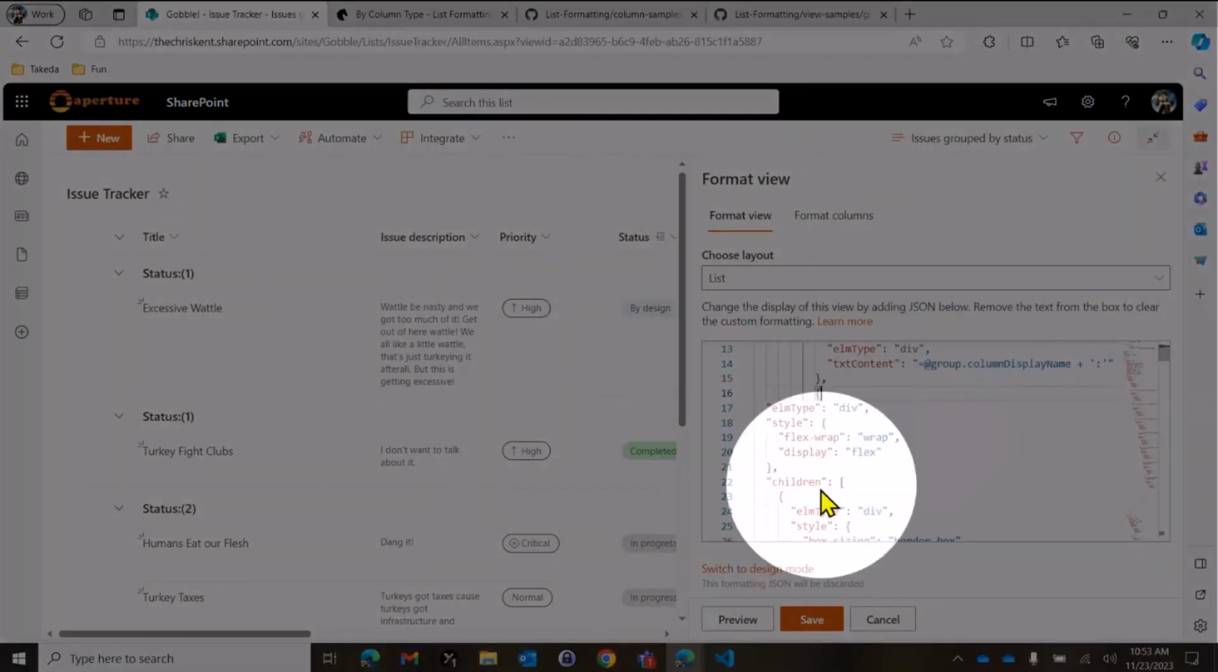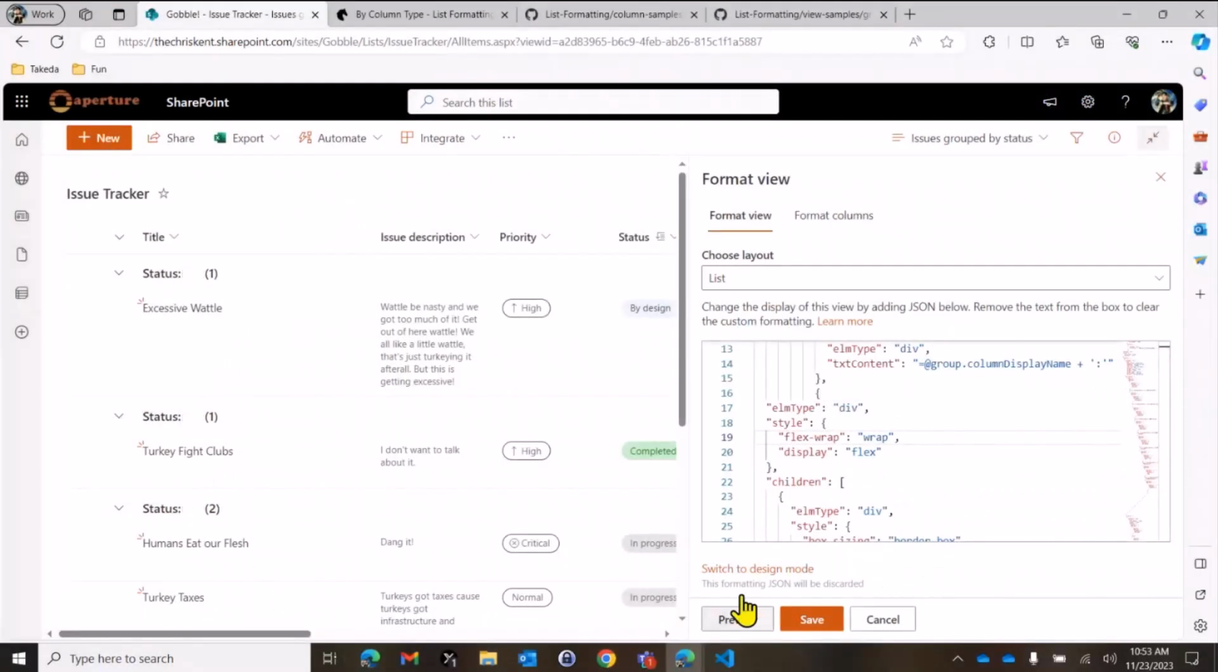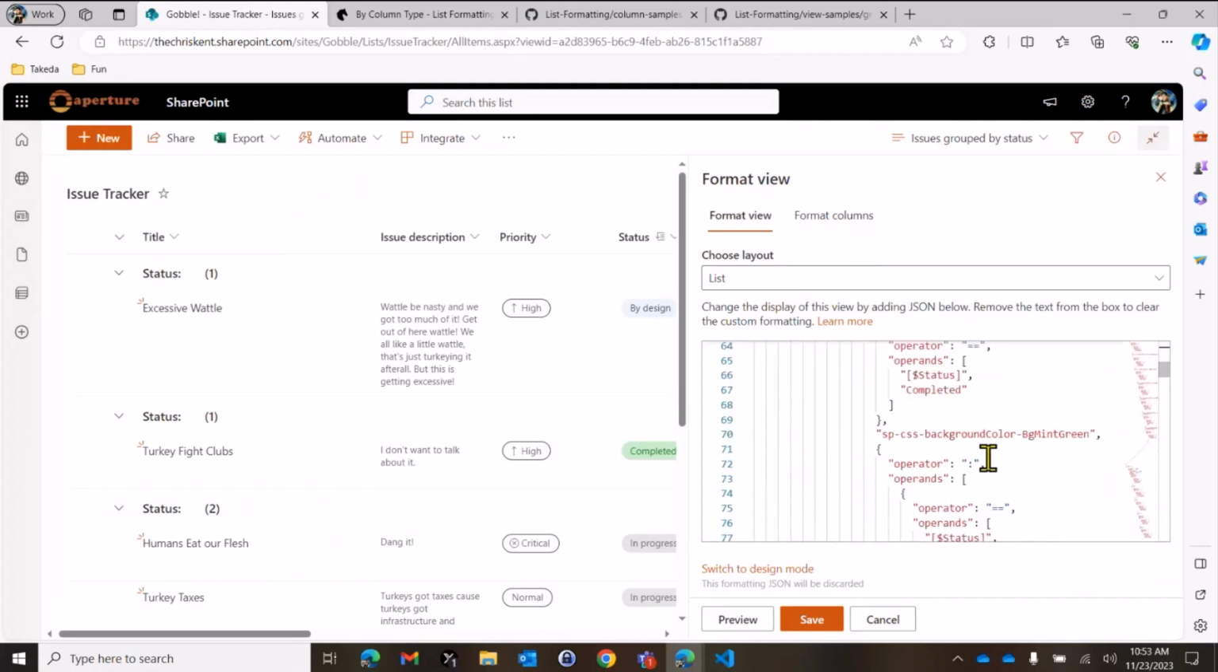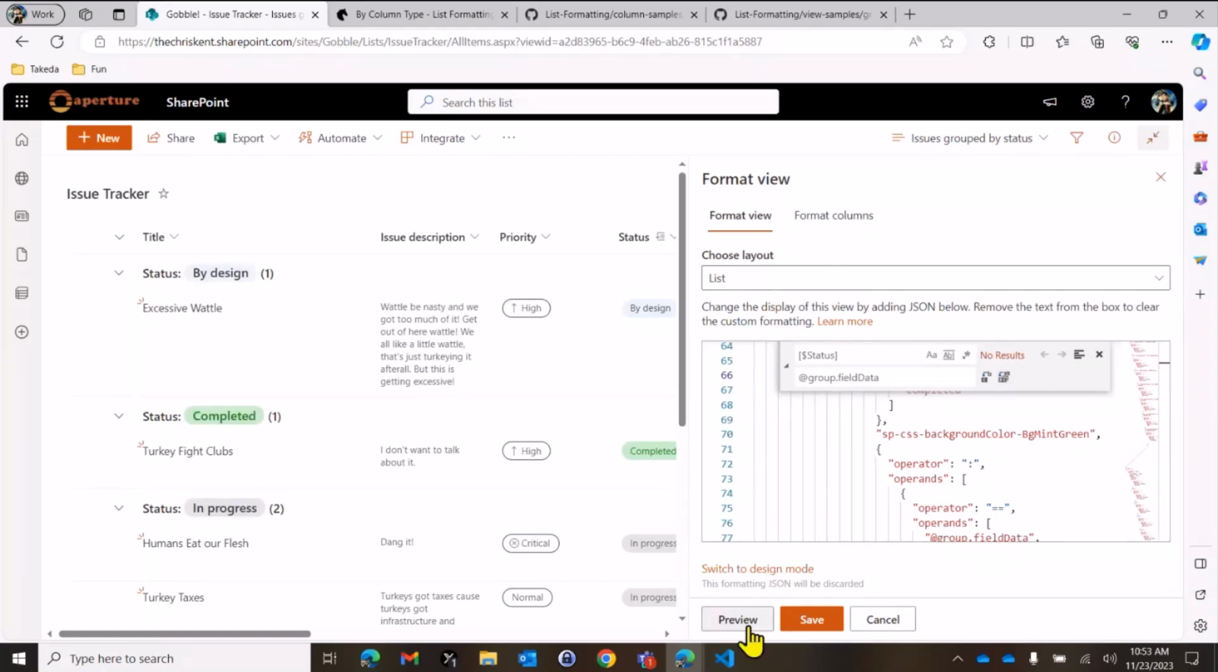And then if I preview that, it's not actually going to work, because it's referencing the status column everywhere. So if we look down here, it's got the status column. So let's change that. I'm just going to highlight that, save myself some typing, and hit Control F. All right, so there it is. I'm just going to replace that with @group.field, and then data with a capital D. Replace all of those instances wherever it was mentioned. Now we preview that. Bam.